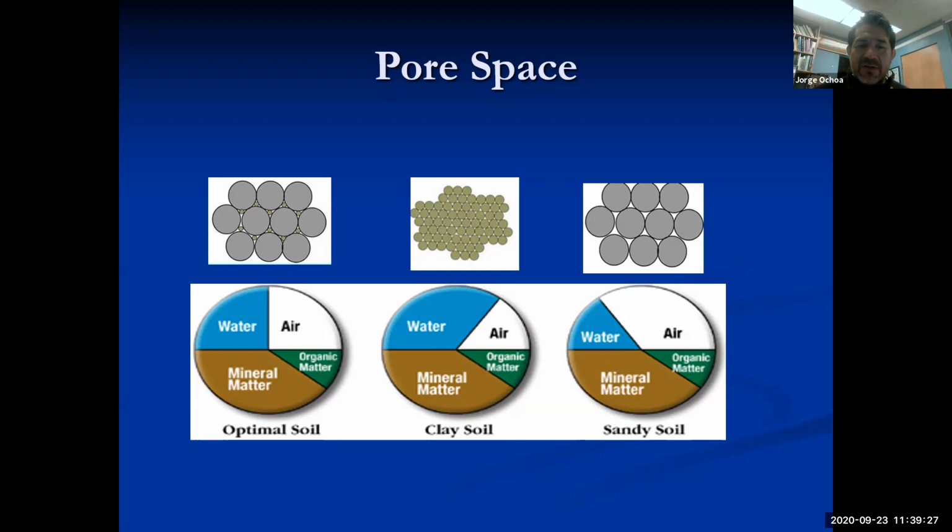And so when you look at the particles, you have the different particles that are going to be close together. So here in the middle is the example of the clay soil, the clay particles being very, very small. So they kind of overlap over one another. The spaces between the particles are going to be very narrow. So they have poor drainage. They have poor oxygen in them.